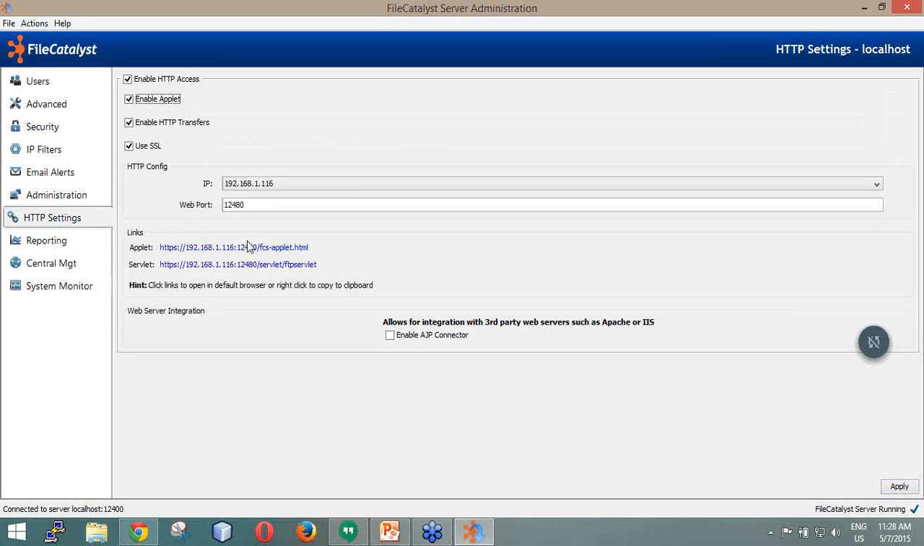And HTTP fallback, this is the ability to fall back to HTTP transfers when firewalls block UDP or FTP. Once again, there will be no acceleration, but you still get the full management and the full benefit of using the FileCatalyst tools. With HTTP, you can pretty much bypass any kind of firewall restriction, and you'll be able to transfer files regardless of what's happening on the network.